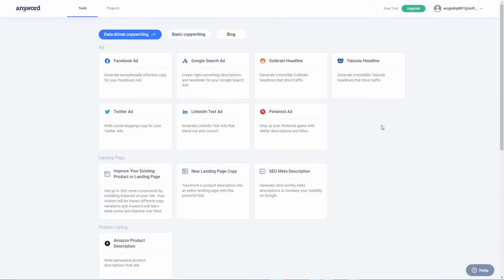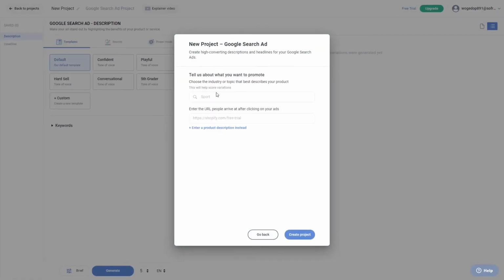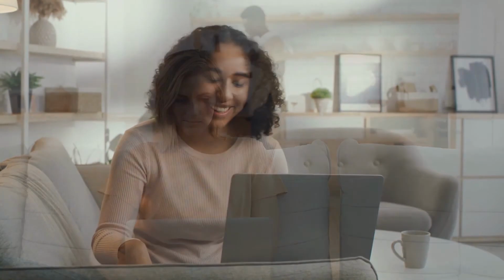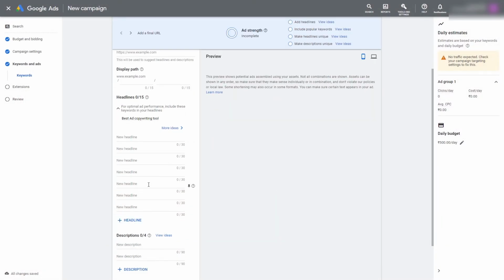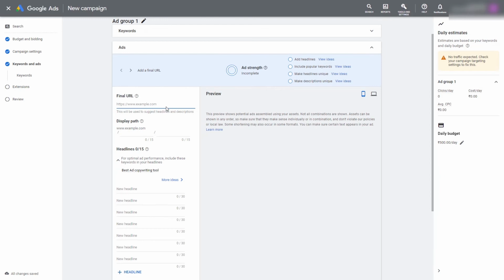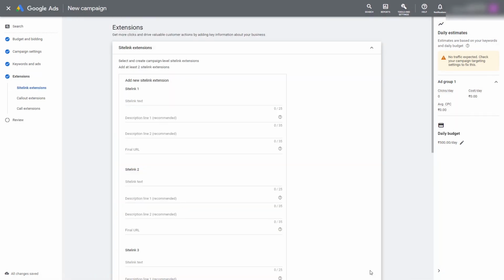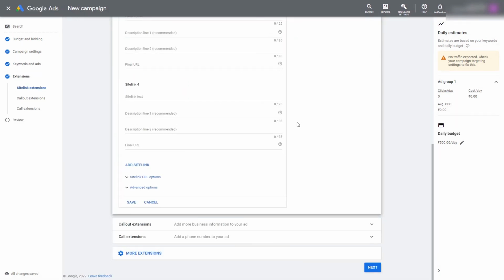You just have to go to anyword.com and select Google Search Ads. Create a new project, select technology and computing, and enter your affiliate link. And then once you have done it, the AI will create headlines and descriptions for your ad. You just have to do that process a few times so you get enough unique descriptions and titles. Add them to your Google ad and then go to the ad URL options and paste your affiliate links. And that's it. You can skip the extensions part and just go straight to the review page.